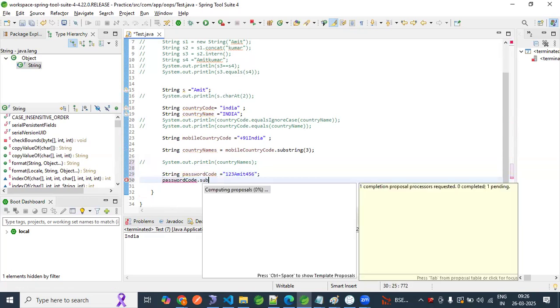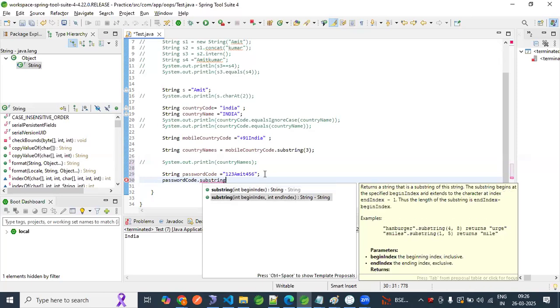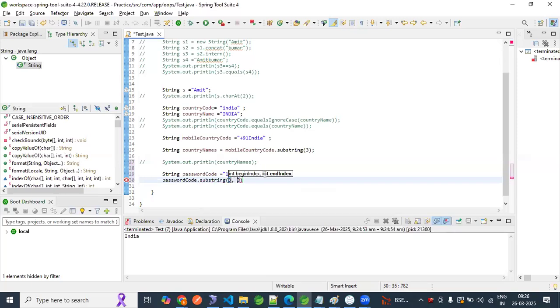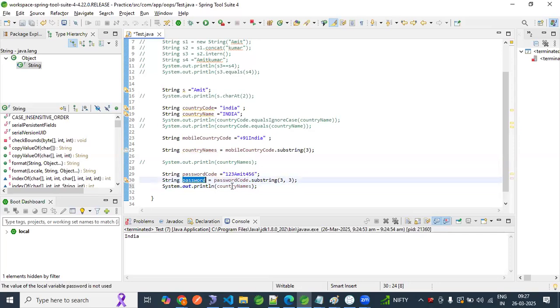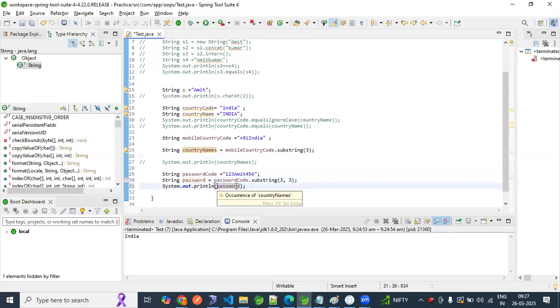Passcode dot substring. Now it is asking for two parameters, right? I will remove the first three characters, so I will pass three, and one more three. Then store it in a variable; whatever I am getting, this will be my password, right? I am getting the password from the passcode by using substring. Think in that way. Then we will use a sysout statement to print our password. Now I will print the password here. What is my password?